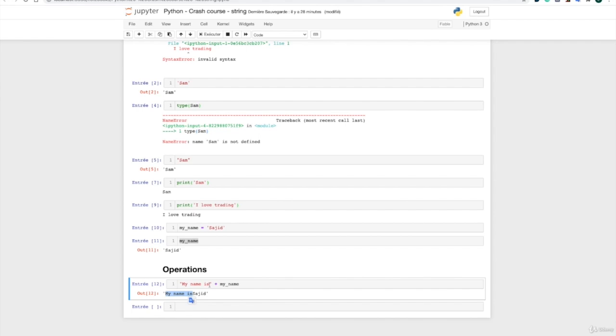There is something that you must never forget when you want to make an addition of strings: to either add a space at the end of your text or before your variable. Let's give it a try now. Perfect. You have just made your first operation.